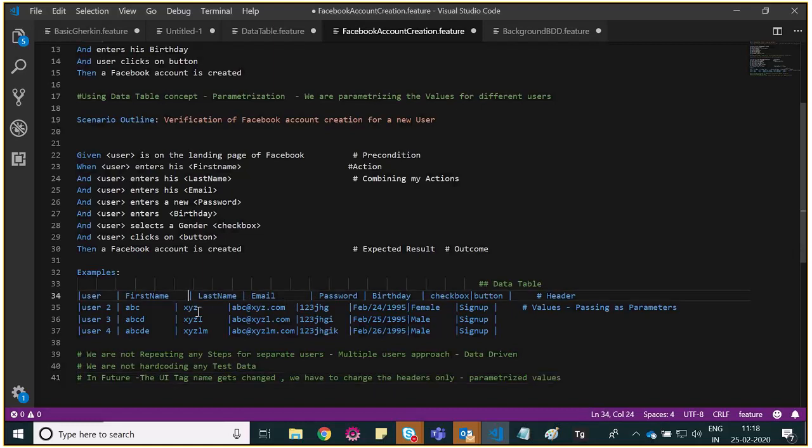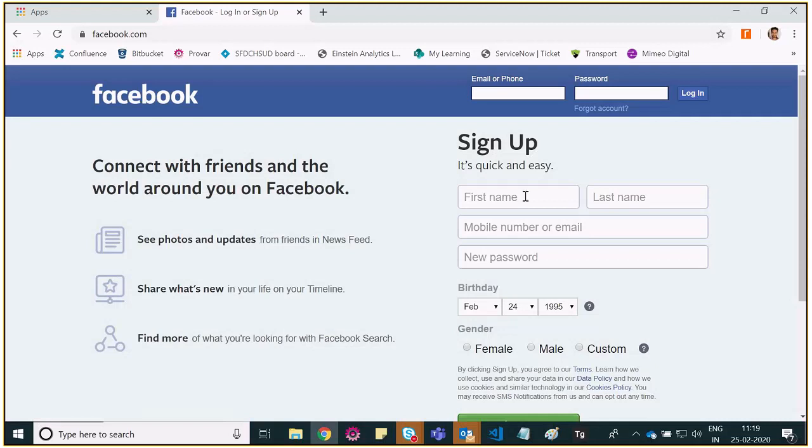This is how we have to think in BDD. And these are known as my headers. See, line number 34. We'll focus on line number 34. This talks about the headers. This is how it identifies. And these are all my values. See, and I'm passing them as parameters: sign up, female, birthday, password, email, last name. All these values, guys. First name, last name.